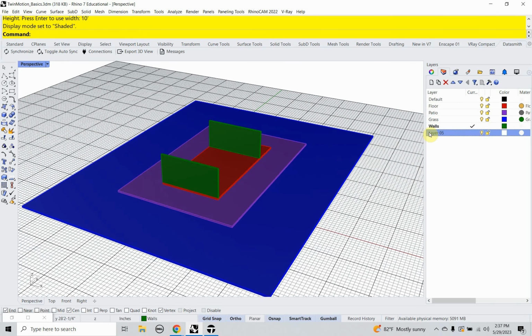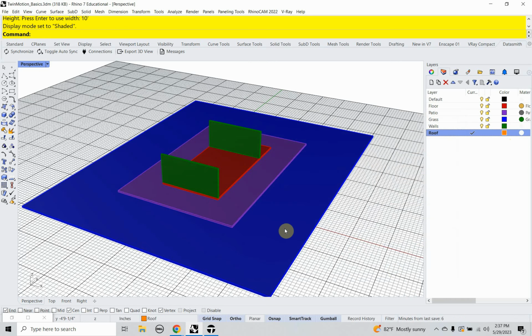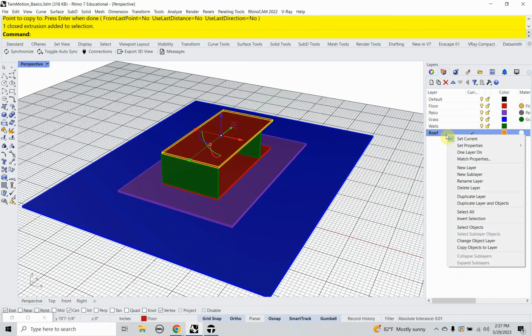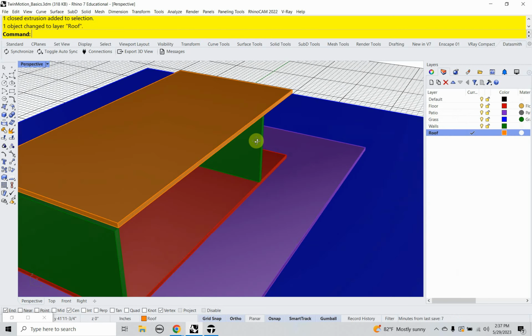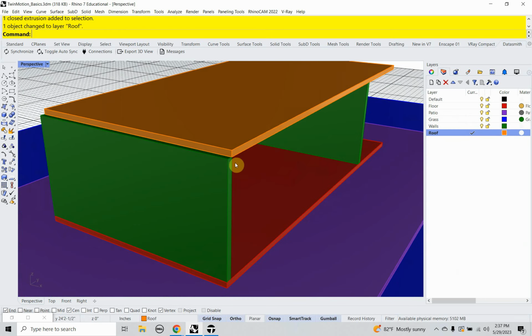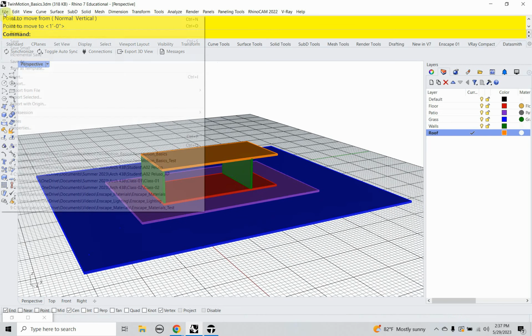Alright, great. And then I want to make my roof. I'll change that color to not be white so we can see it on the screen. I'll make it orange. And I'm going to go ahead and copy the floor, using my endpoint snap from the bottom of the floor to the top of the wall. And I'm going to change that to be on my roof layer. Okay, everything looks good there. Oh, something doesn't look good there. It moved on me, so let me just move it back. Okay, looking good.